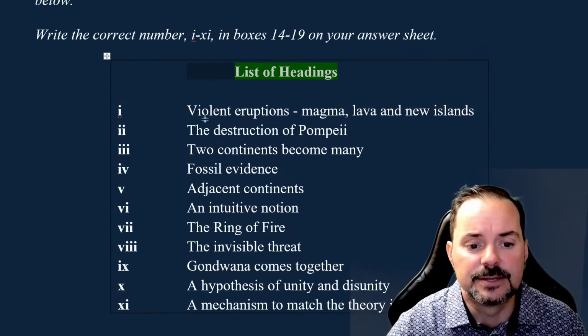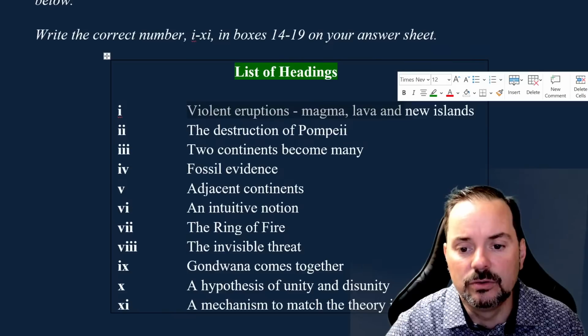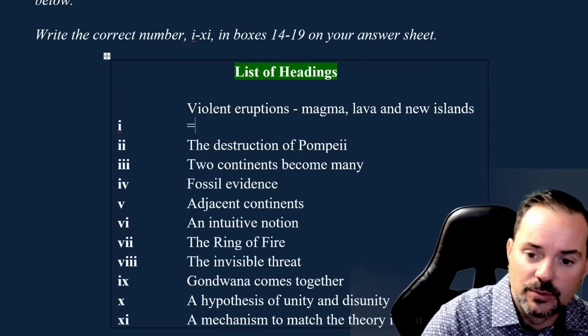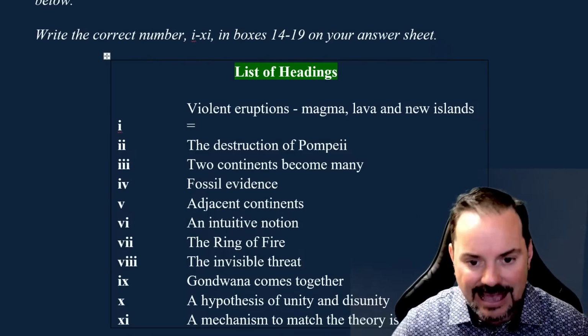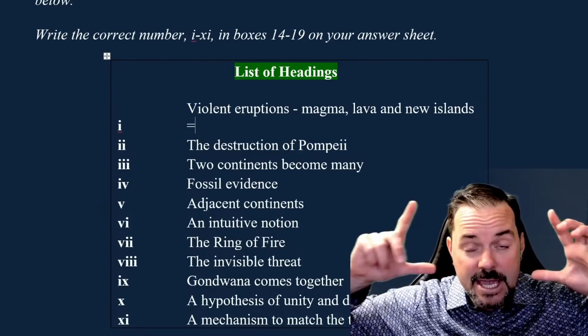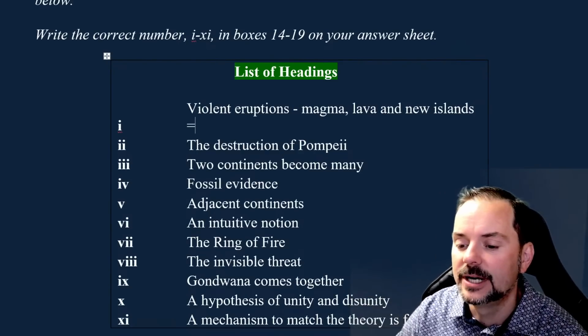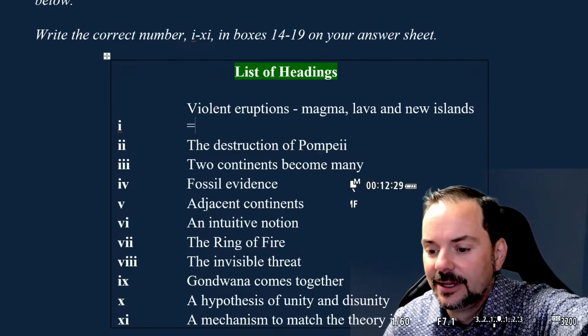List of headings: violent eruptions, magma, lava, and new islands. Okay, what is the word that comes to mind here? If you think violent eruptions, magma, lava, new islands, there should be one word that should go bing in your head. That word is, what is it?